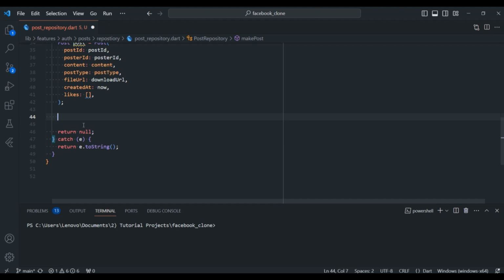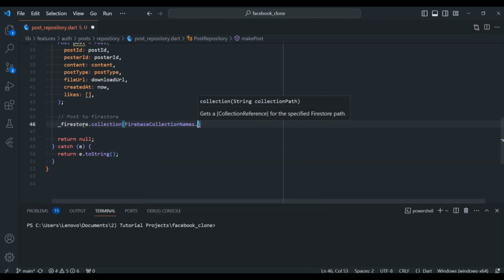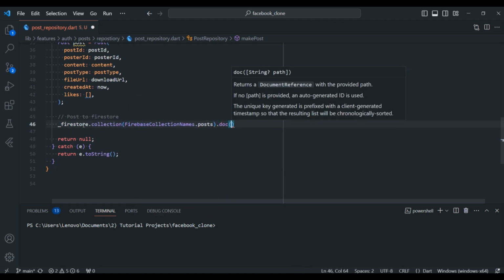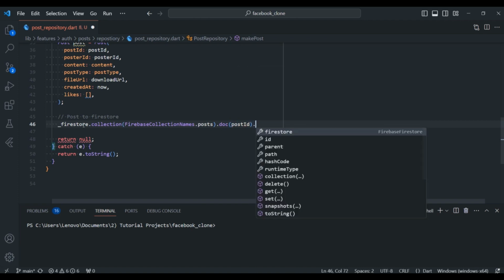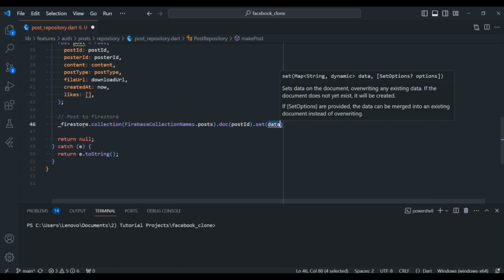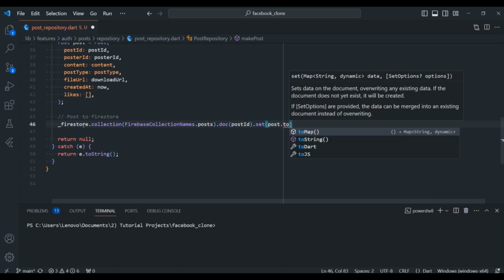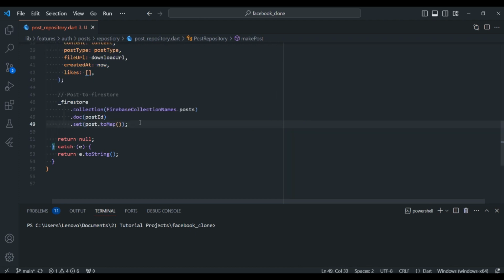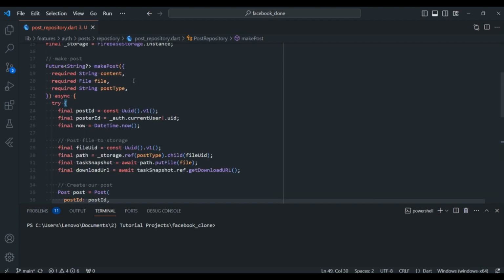And as the last step, let's also put our post inside Firestore. So let's say, to save our post to Firestore, let's use Firestore instance and go to collection of posts. Inside it, I'm going to create a document, and that's going to be post ID. And then I'm going to set and say post.toMap. So this was all about creating a post.